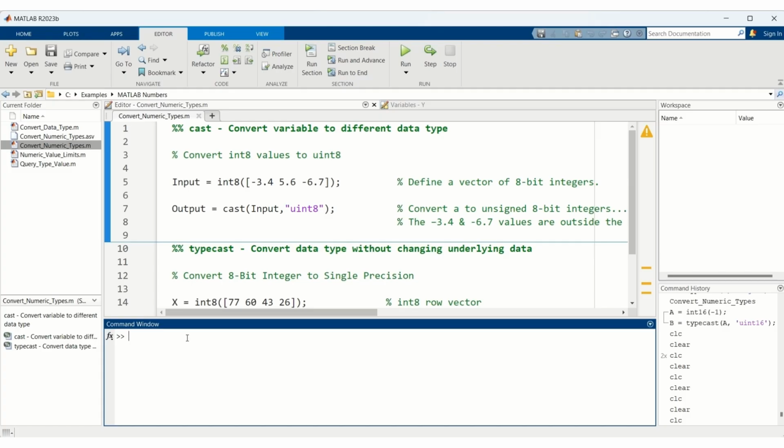Now we have seen the two functions which are commonly used to convert between the different numeric types, and those are cast and typecast. Now let's dive into MATLAB with some examples of cast and typecasting. So here I have created the example. The cast function is basically used to convert a variable into a different data type.